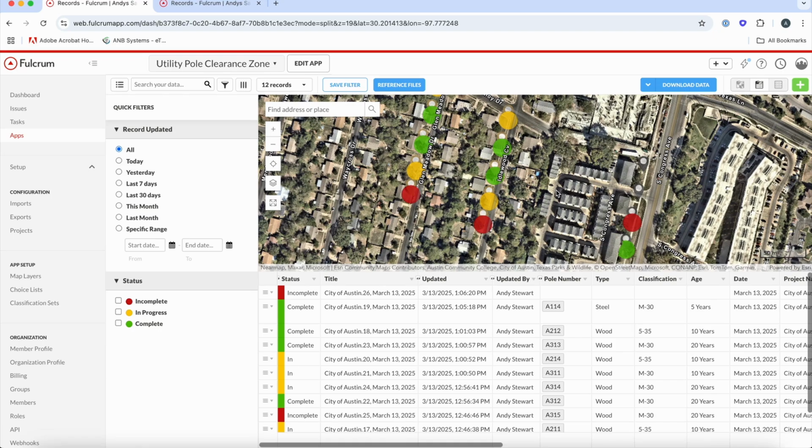I hope you found this demonstration helpful in the many ways it can solve your use case around using Fulcrum for generating polygon buffers on areas of importance. Thank you.